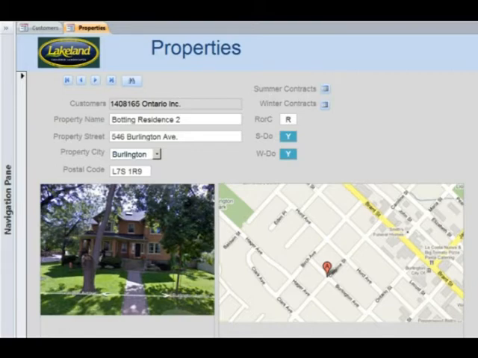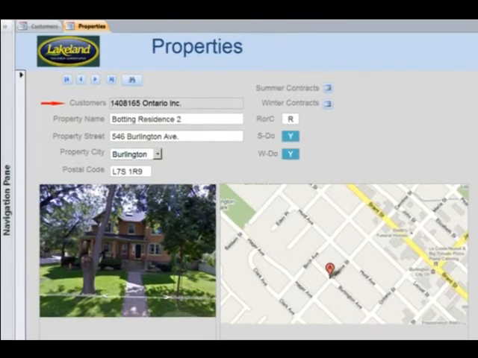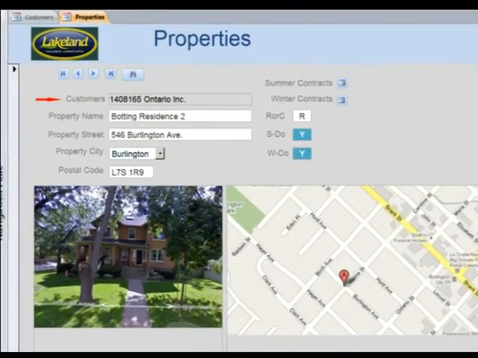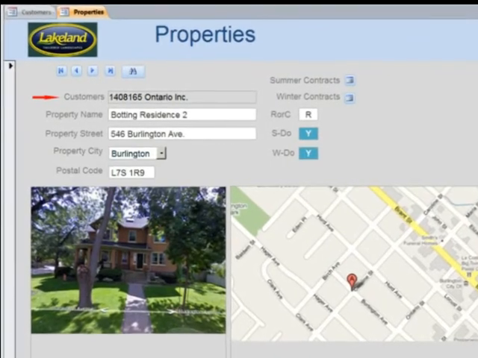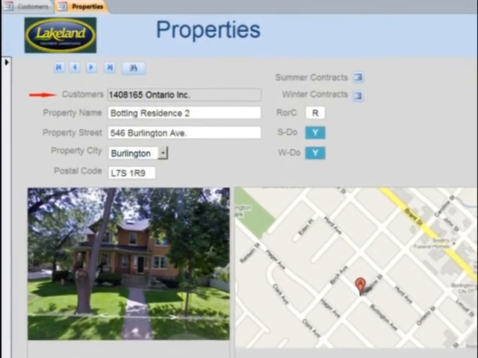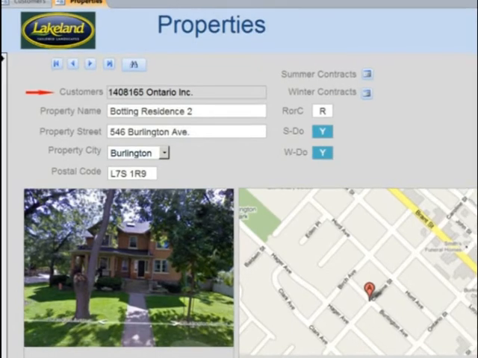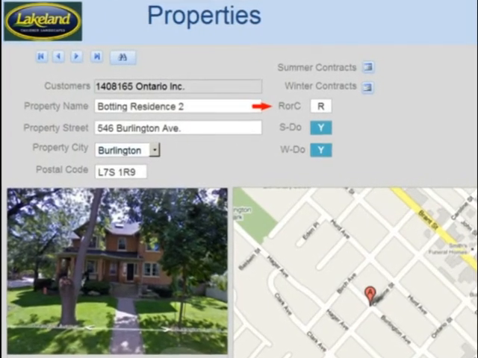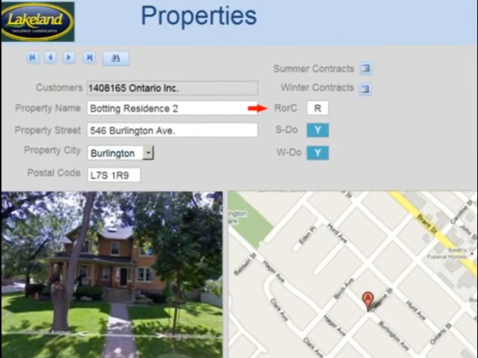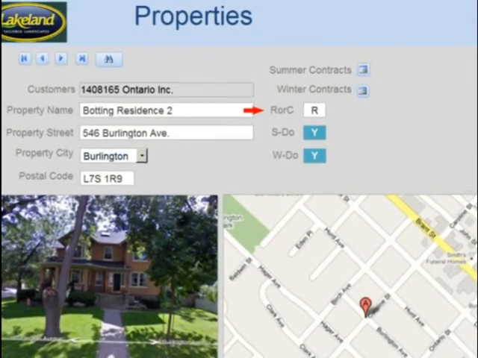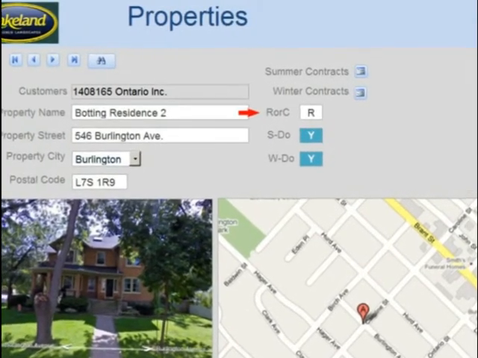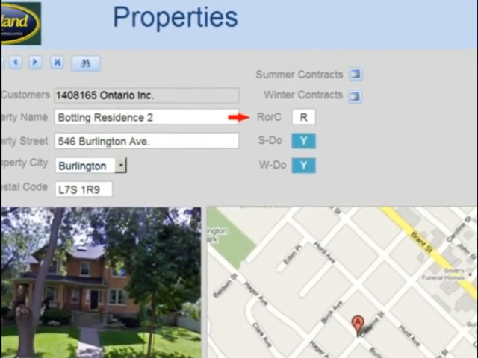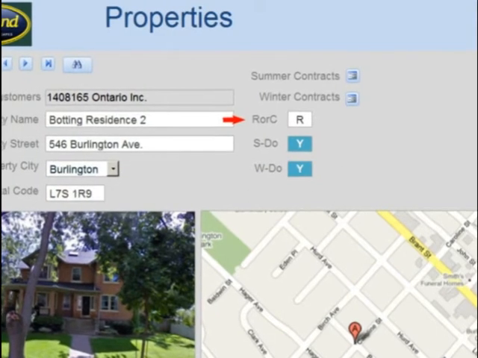Note that the customer field is colored. This means that you do not enter the customer name on this sheet. Note on the right the small box with an R in it. You have a choice of either R or C. R for residential, C for commercial. Please enter which it is. It's important.